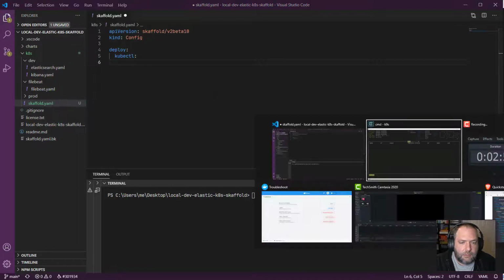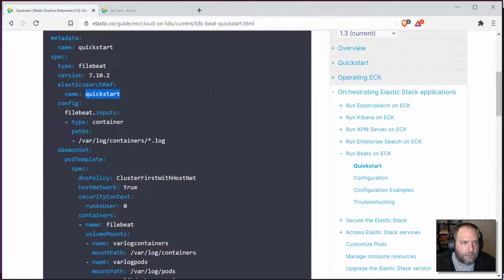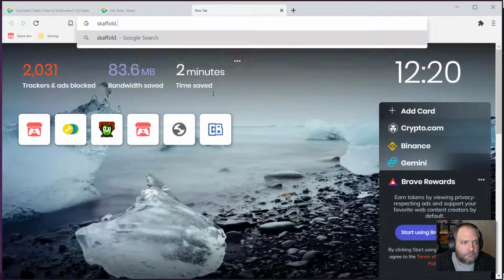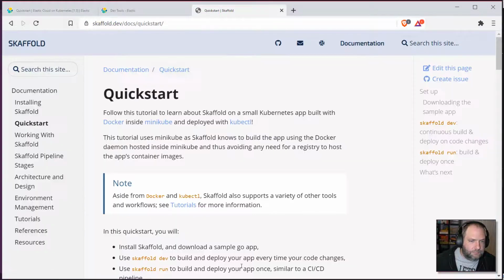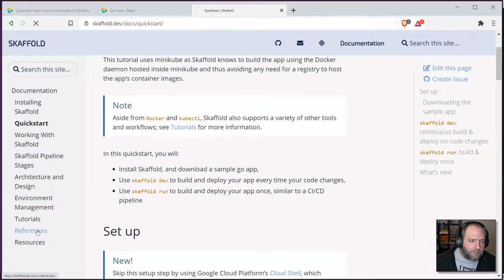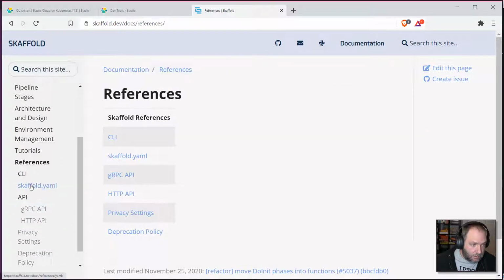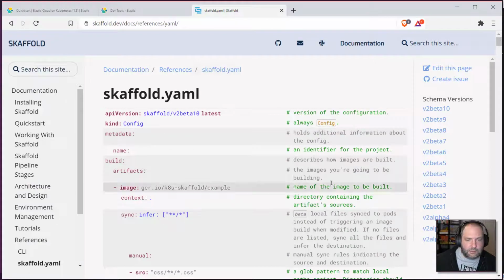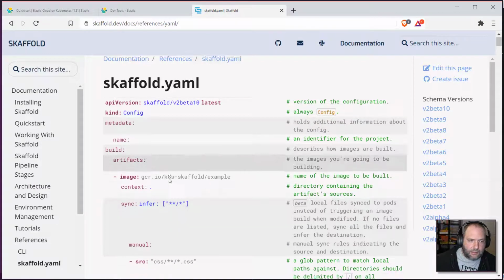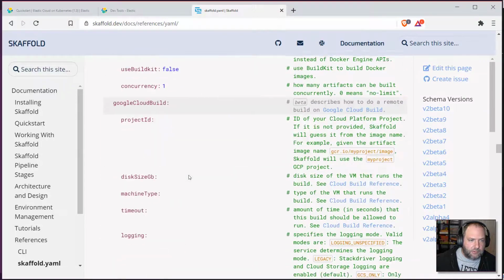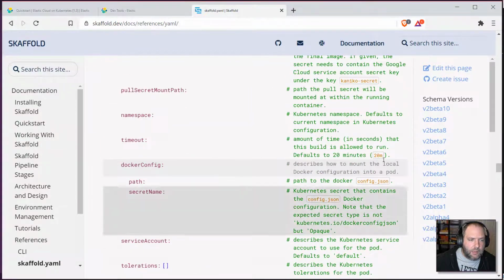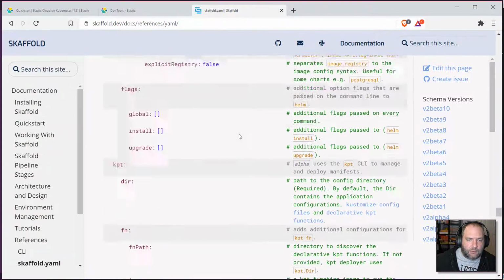And let's go ahead and get the documentation up here. It's really nice. And let's see, references, scaffold.yaml. So everything you're going to see me typing is all just straight out of here. I'm going to be filling in different options and different things that I need in order to do what I want to do given this single file reference.